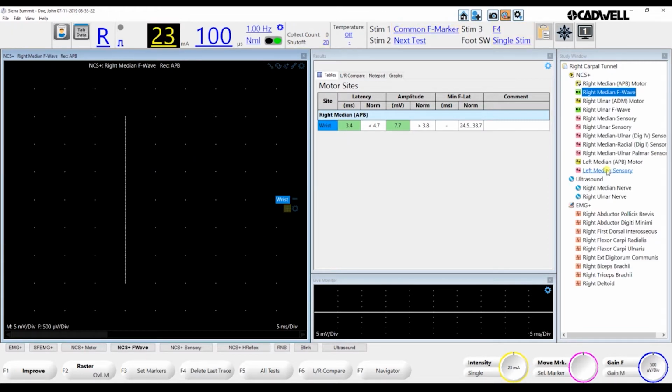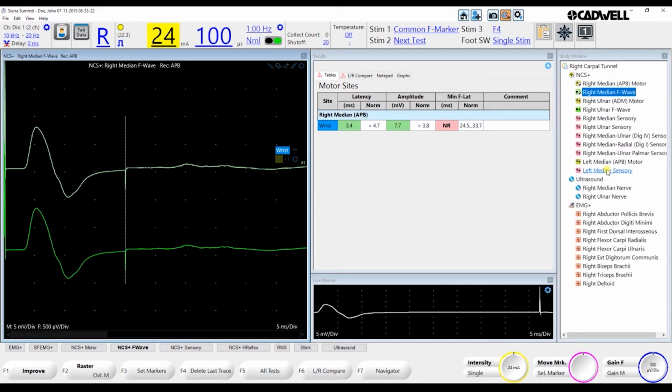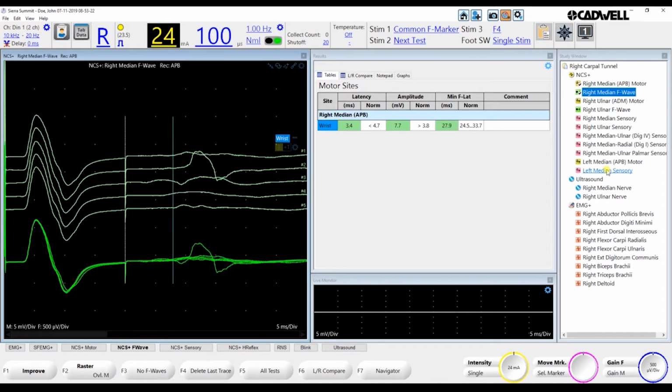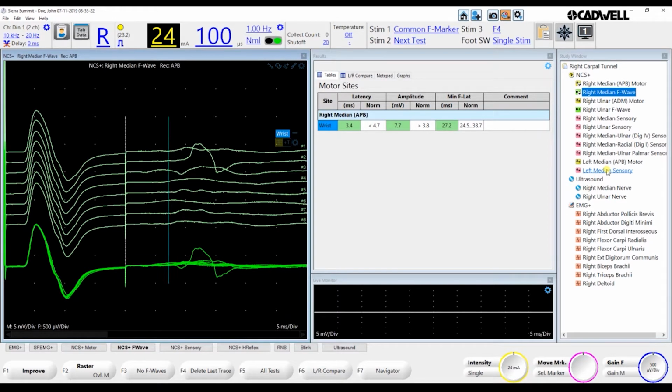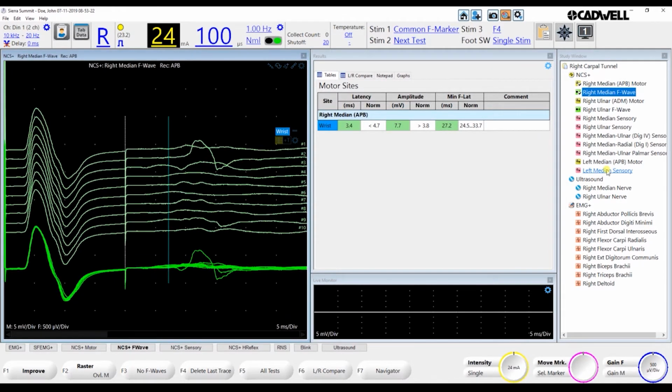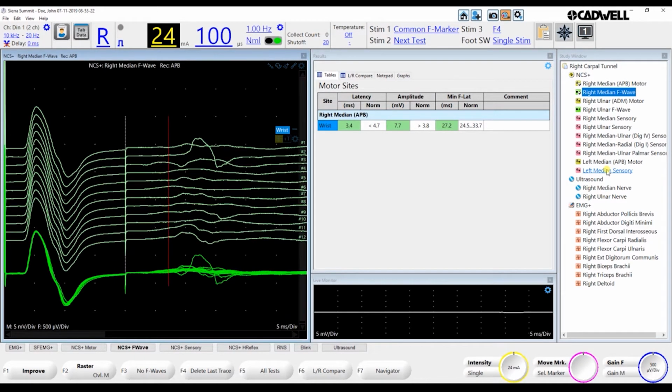That takes me to my F wave. It kept my intensity where I left it, so now we can just go ahead and stimulate some F waves. I have it set up to overlay all of them as well as keep them rastered so I can have an easy comparison. And then if I want to adjust my cursor, I just use the pink knob, or I can just click and drag it with my mouse.